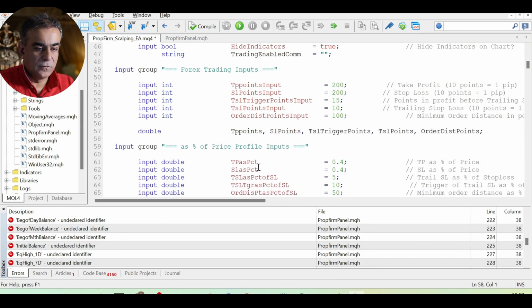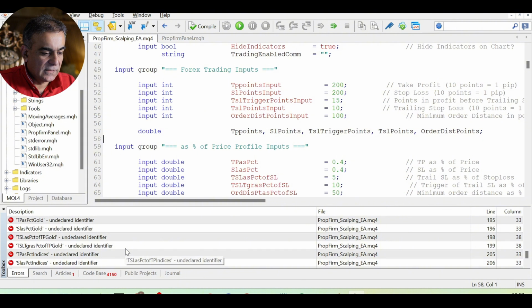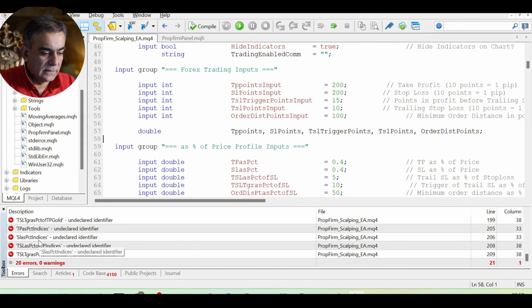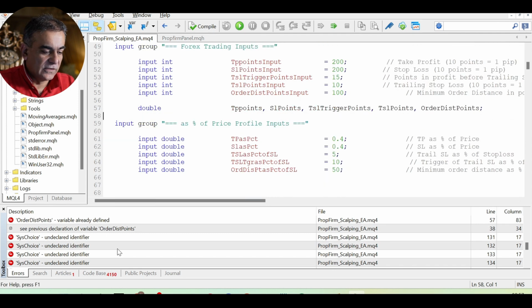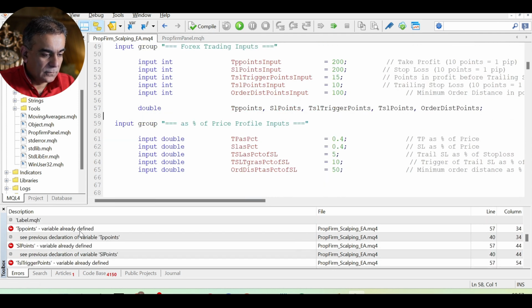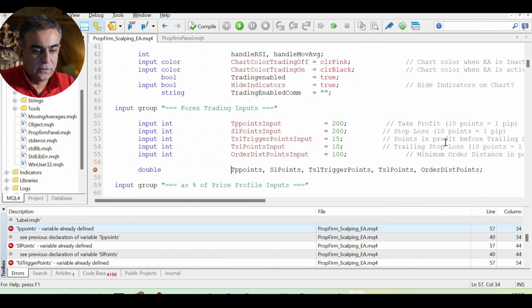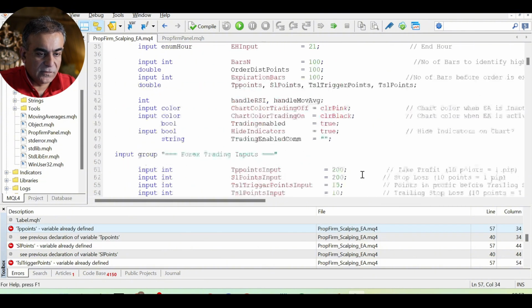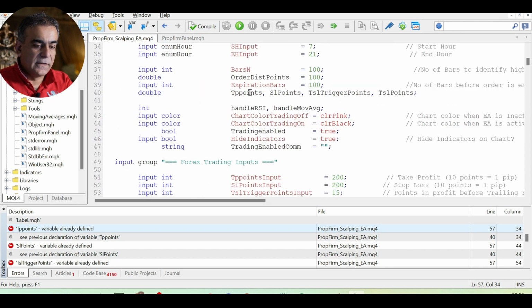to paste them below as well in MetaTrader 4. Okay, if I compile now, I have 20 errors left because it is still looking for all of the gold and indices and other system choices that we need to change. So first of all, this TP point, trigger point, and order distance point are already defined somewhere else. So let's take a look, and it is defined here.